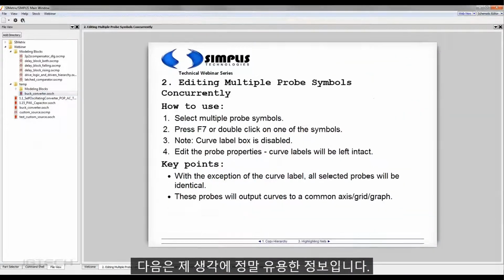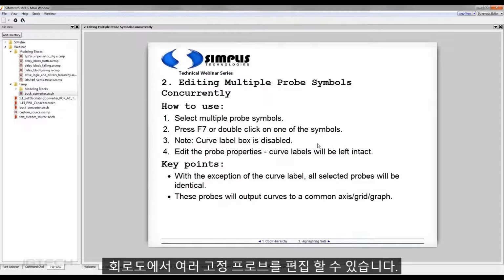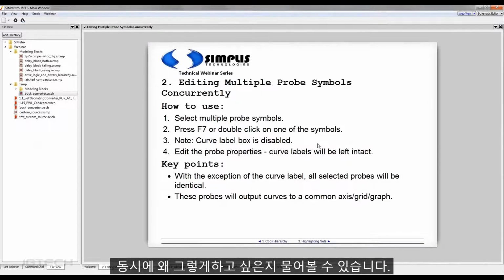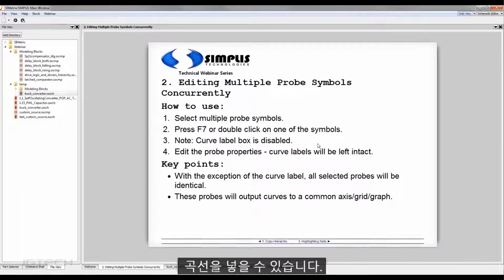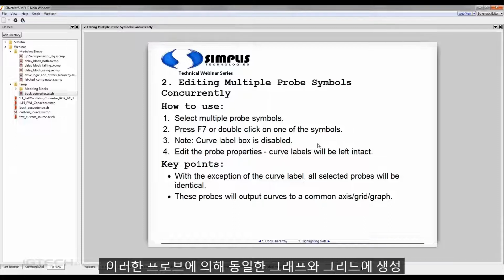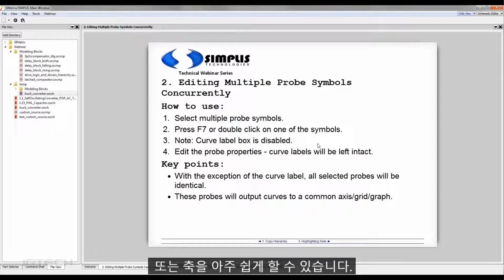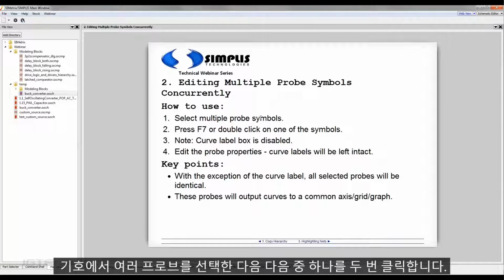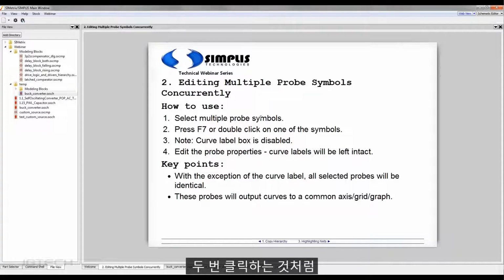The next one that I think is really useful, a little tip and trick, is that you can edit multiple fixed probes on the schematic at the same time. And you might ask, why would you want to do that? Well, that allows you to put the curves generated by those probes onto the same graph and grid or axis quite easily. The way you would do that is you select multiple probes on the symbol, and then you just double-click on one of them, just as if you had only one selected.